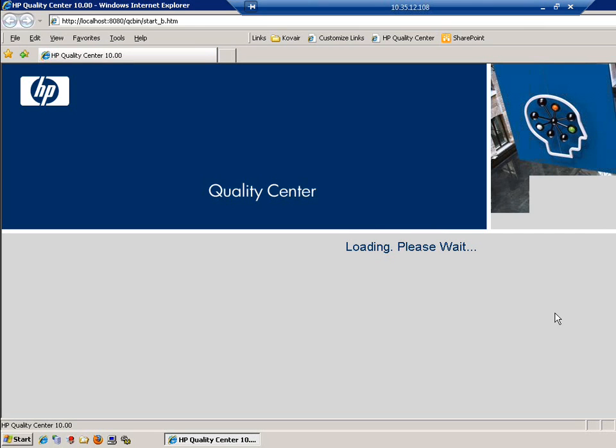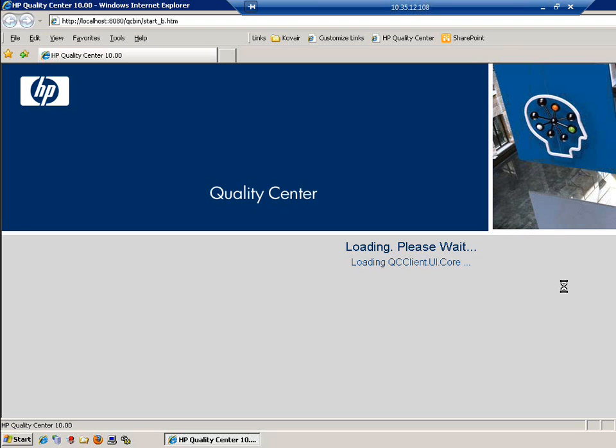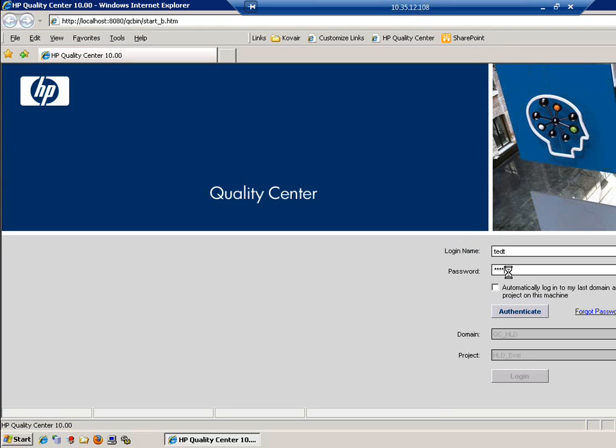Okay, so it's loading up. It's taking a little bit of time. Sorry about that, it's loading all these ActiveX controls and all. Okay, so it's loaded up. Let me quickly log in as a tester, and I'm logging in to the application.